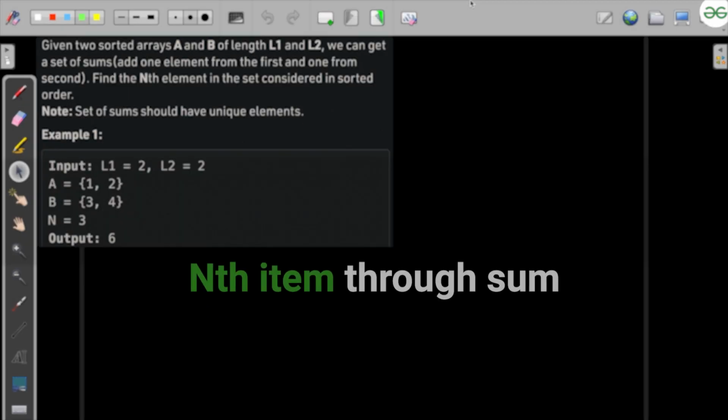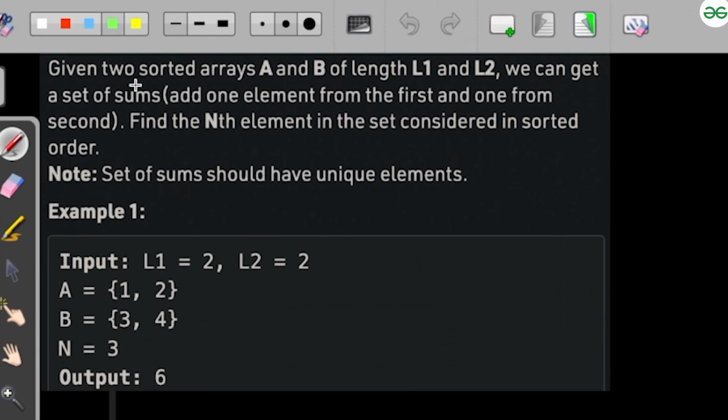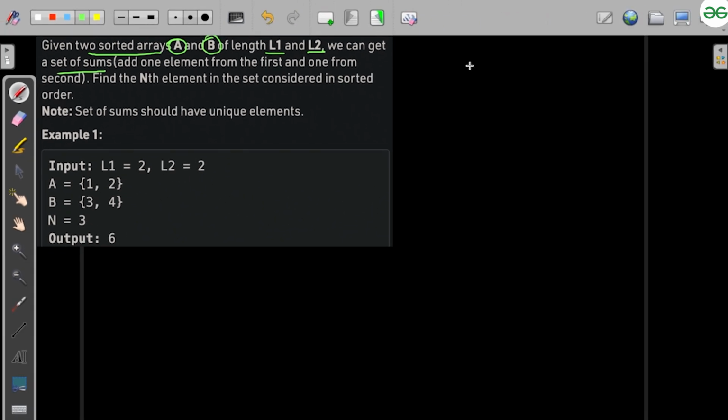Hi, let us discuss the solution of this problem. In this problem, we are given two sorted arrays A and B of length L1 and L2, and we need to get the sums. Now, what is this sum? Suppose we have 1, 2 and 3, 4. This is the B array, this is the A array. Okay, they're given in the test case.